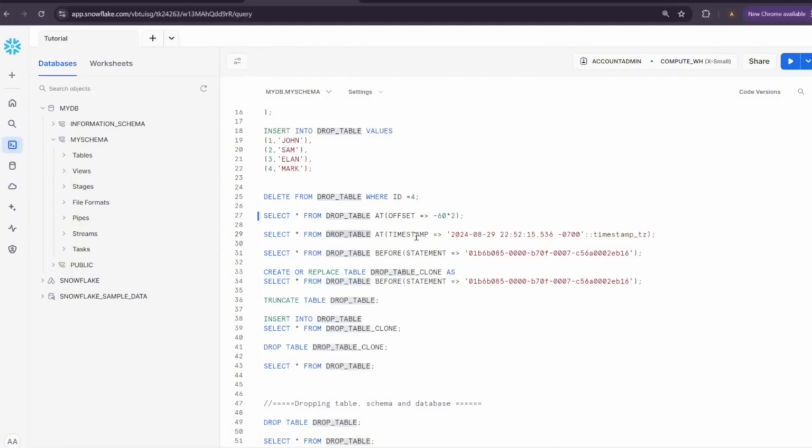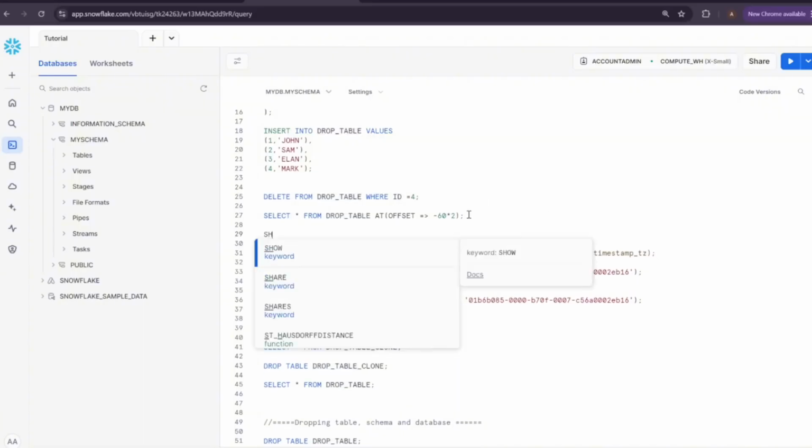let's say you created your table at 10 a.m., and you inserted the data, and then you deleted the data at, let's say, 10:05, right? So at 10:04, what was the state of my data? It would have 4 records, but at 10:05, the state was that it is going to have only 3 records, right?